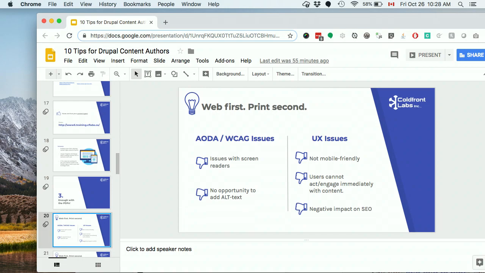Web first, print second. So, AODA issues. There's issues with screen readers and there's no opportunity for alt text. And somebody's going to raise their hand and be like, Adobe has released a lot of accessibility tools and options. Nobody uses them. Nobody is going to take 4 hours to build a PDF. I'm sorry, it's not going to happen. You're going to make it in Microsoft Word, you're going to export it as a PDF, and then you're going to post it on the internet, and it's going to be painful, okay? Please don't.